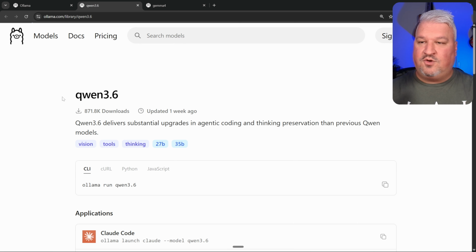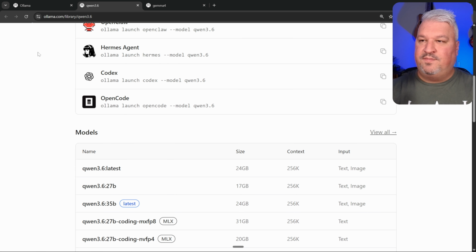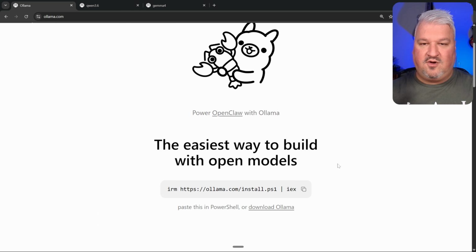Personally, I really like the Qwen 3.6 model, so I'll download the Qwen 3.6 35 billion parameter model. And I will show you how to download this using Ollama and LM Studio. For Ollama, it's really simple. If you do want to run this using Ollama, simply go to ollama.com and install Ollama using this command.